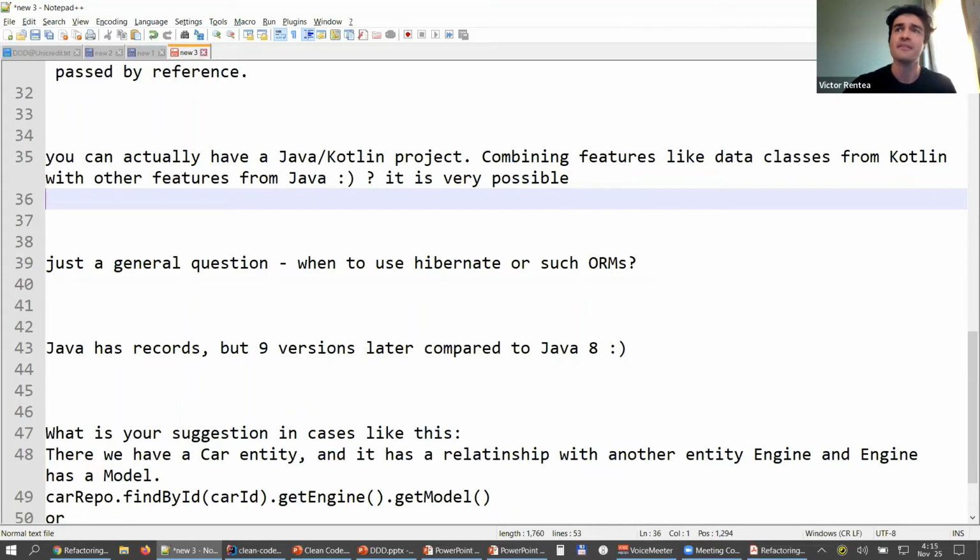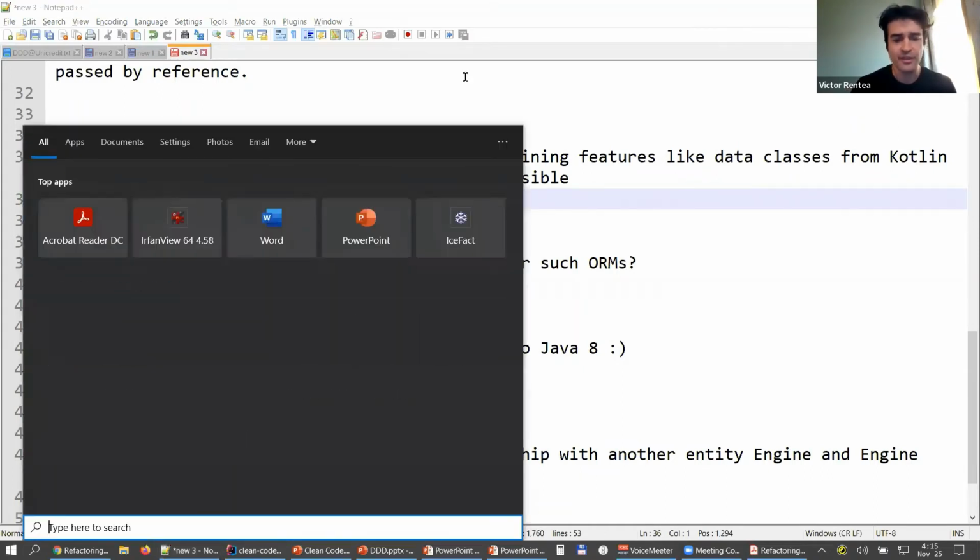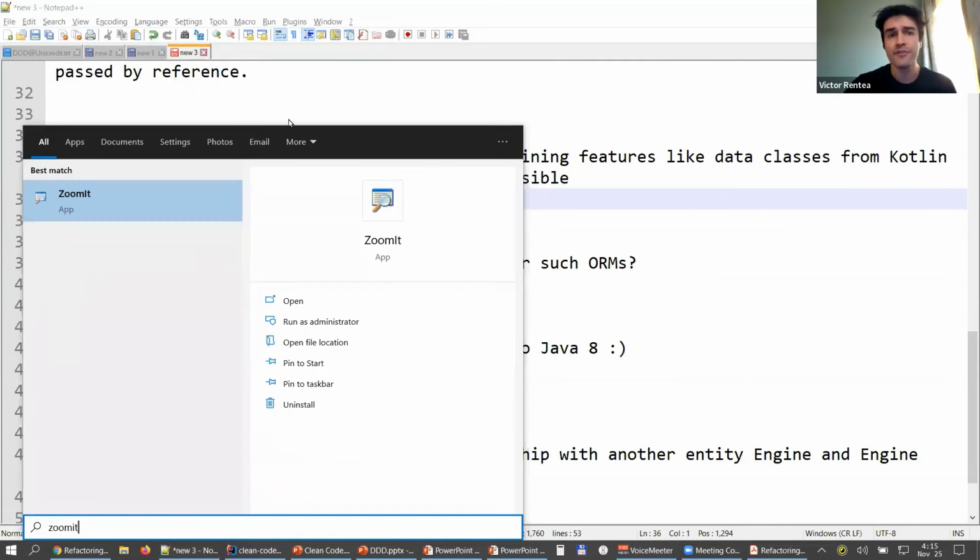It's a bit confusing. How am I drawing on the screen? It's called ZoomIt. It's a free tool for Windows, not for anything else, just Windows.